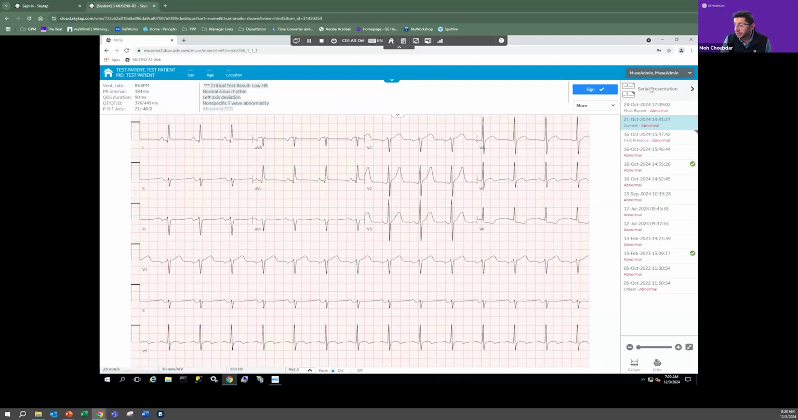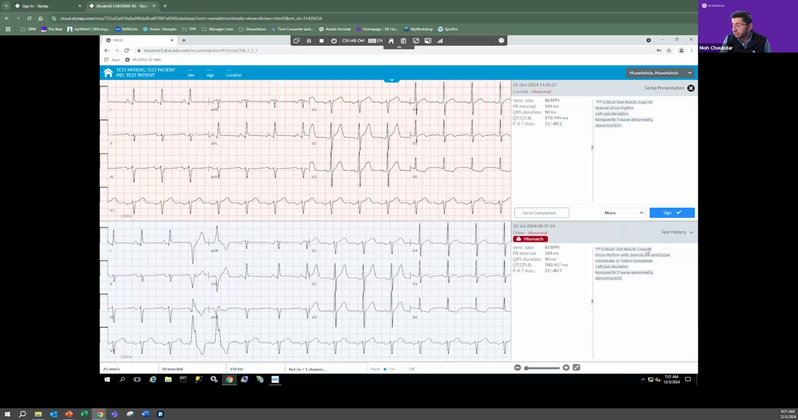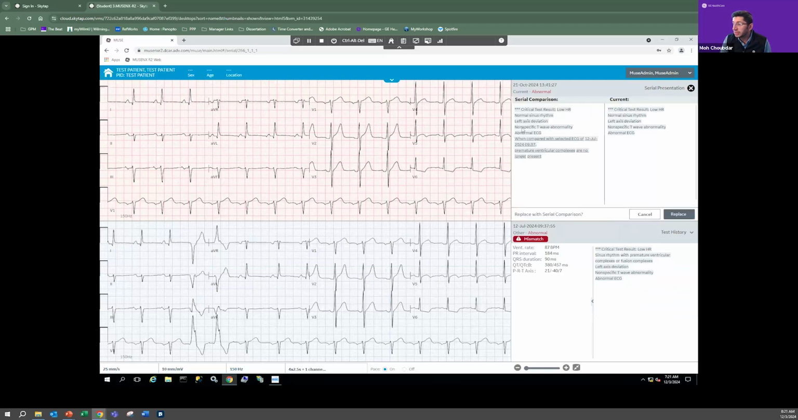So I'm going to go ahead to the serial presentation, and I can see, for example, here, there is no serial presentation. There is essentially no serial comparison statement in here. So I can generate that by clicking on serial comparison. However, from the test history, I can go and select any other test that I want to. So if I don't want to compare it to this one, I can go in and, for example, select this ECG and go ahead and click serial comparison. It generates this statement and I can view it.